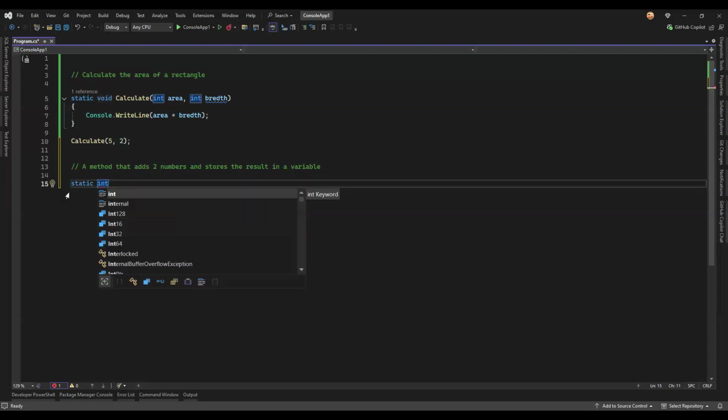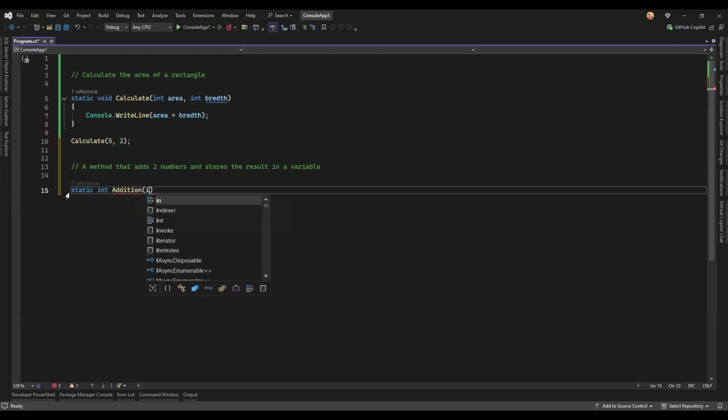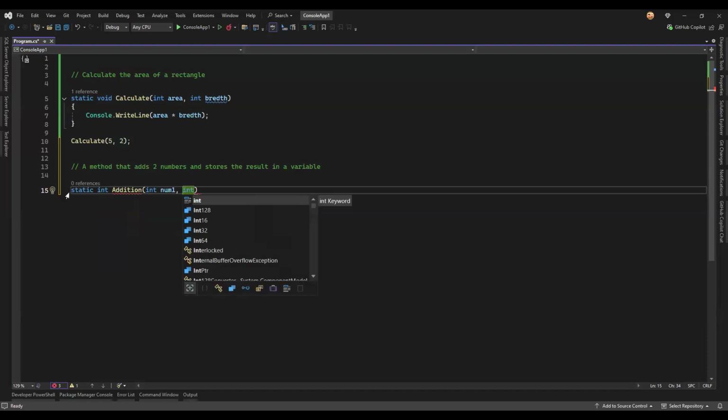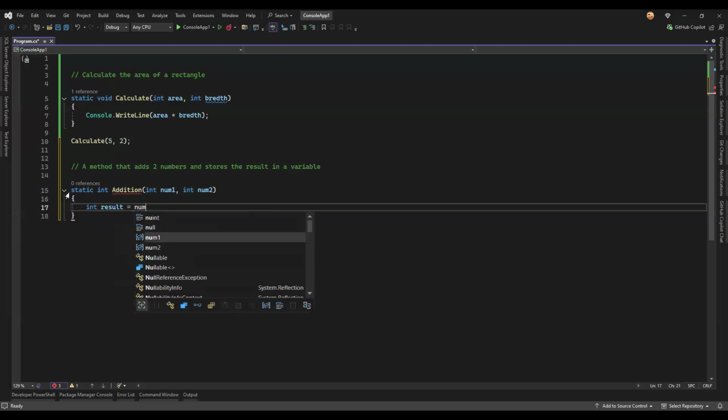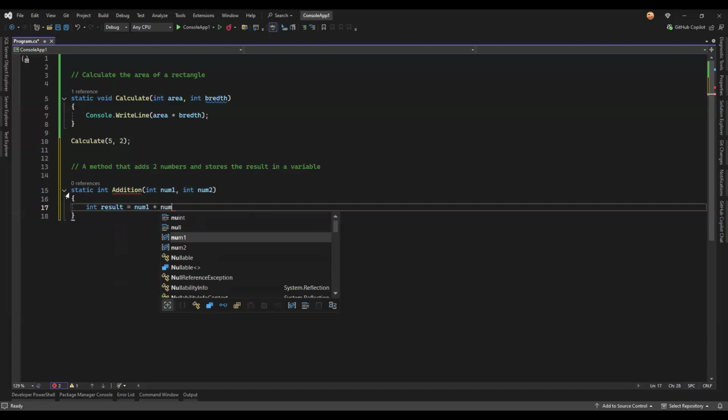So static int, then the name of the method, addition. Maybe addition is the name of the method. Now I need to pass in two numbers, which could be int num1, int num2, then open bracket.